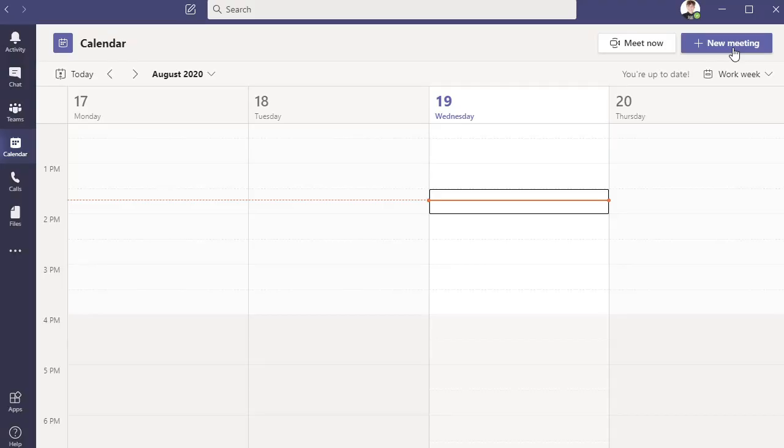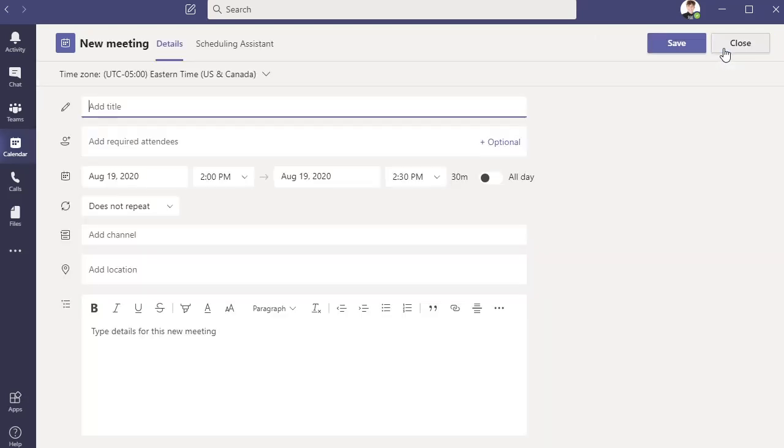You can also schedule a meeting by going to the calendar, which is where we are already, and just next to Meet Now, selecting the plus sign New Meeting. And this is how to set up a meeting that will happen in a future date and time, and you get to choose who you would like to invite to the meeting and where the meeting is going to take place. Let's go ahead and select this.